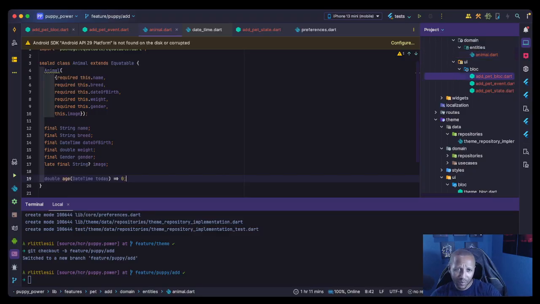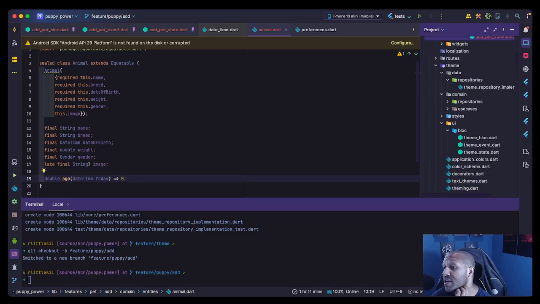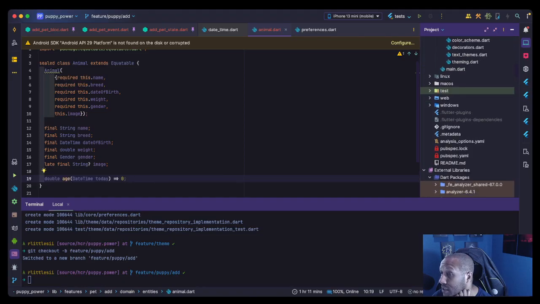Let me pin that tab, and let me pin that tab, and let me pin that tab. So that means we are at least at a point where we can start testing the block. So let's go create some block tests. Yeah, let's go do that.